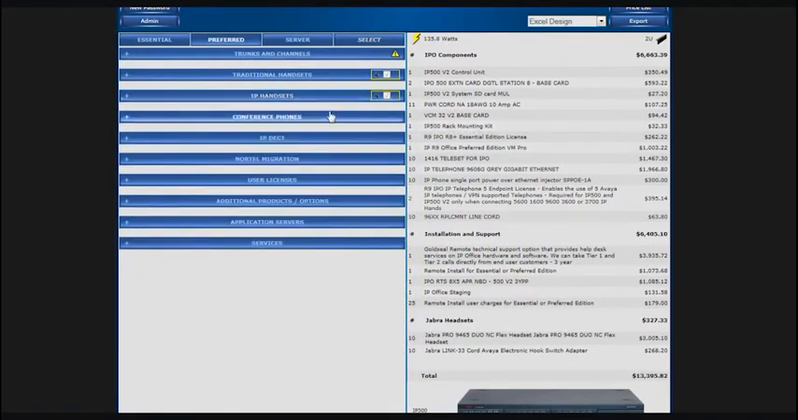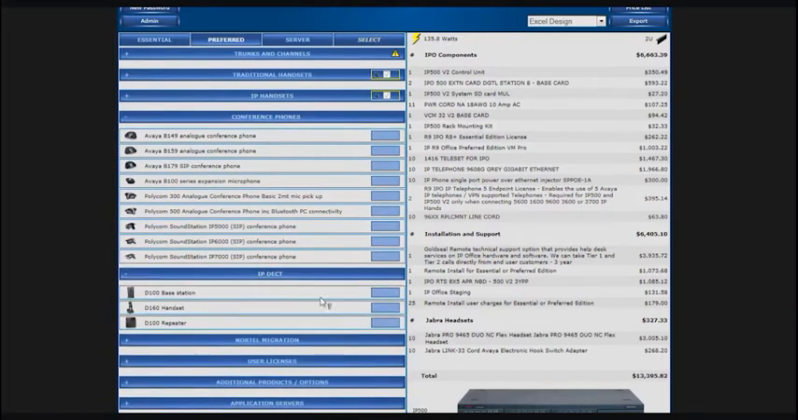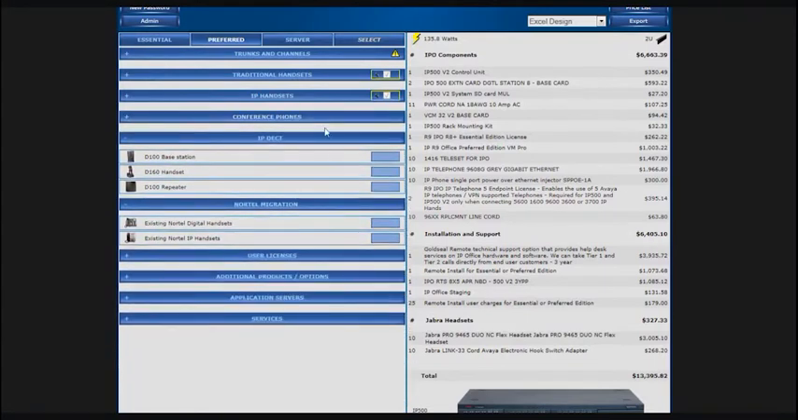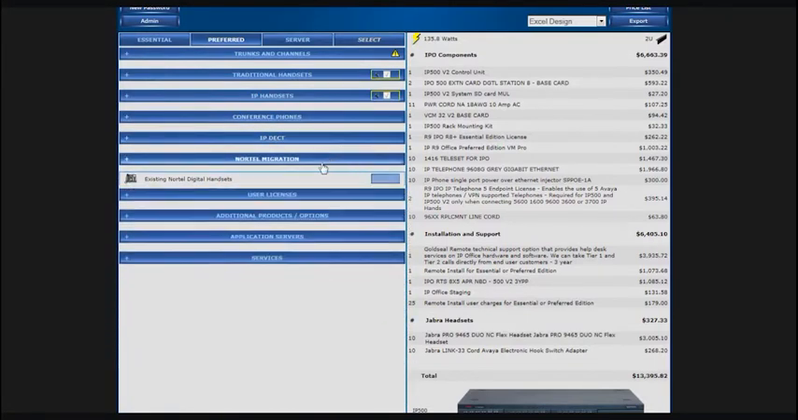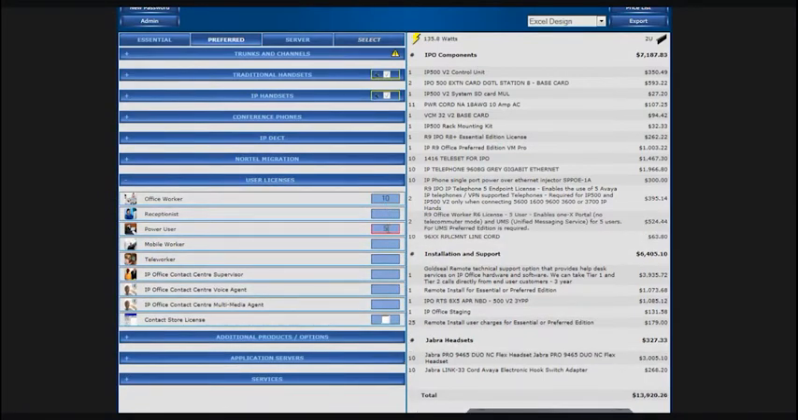We have also included options for conference phones, desk phones, and the ability to add additional ports for any Nortel migration. In the User Licenses section, you can select any necessary user licensing. Please note that IP Office Contact Center designs are also supported on the tool.